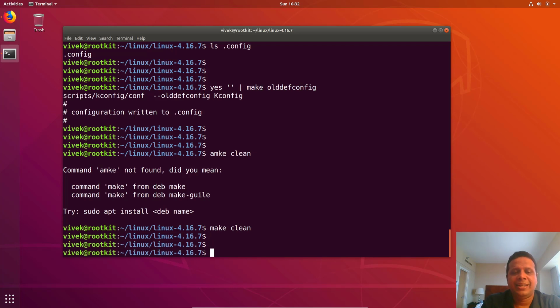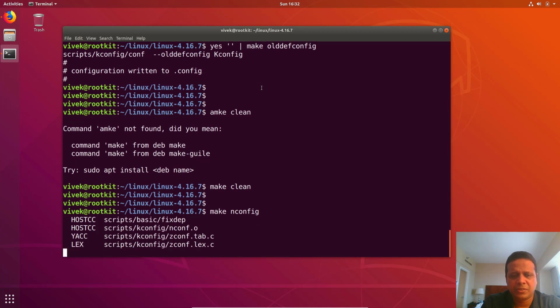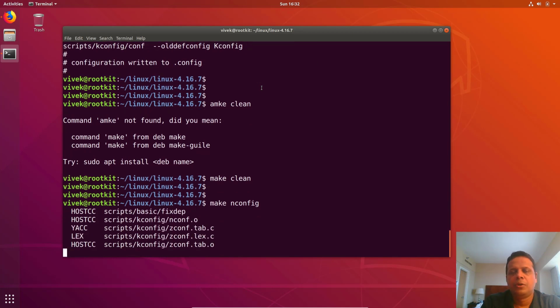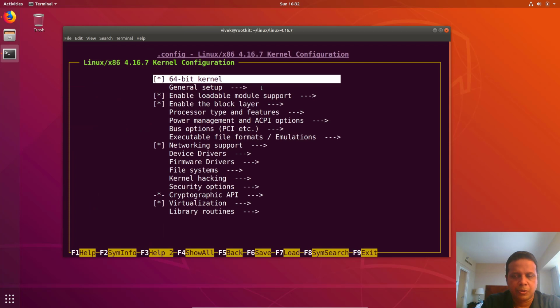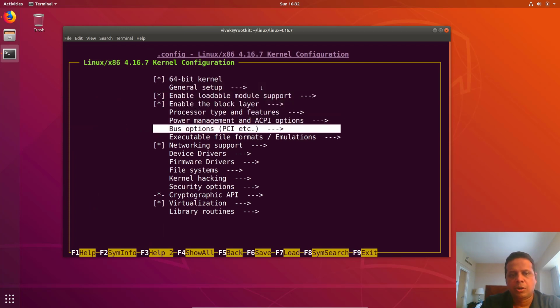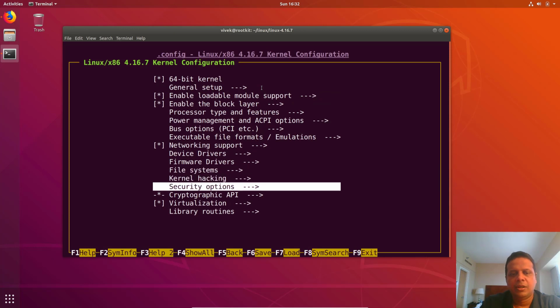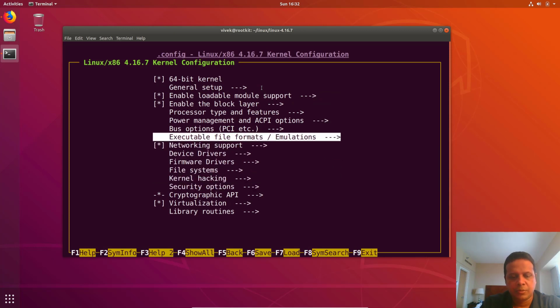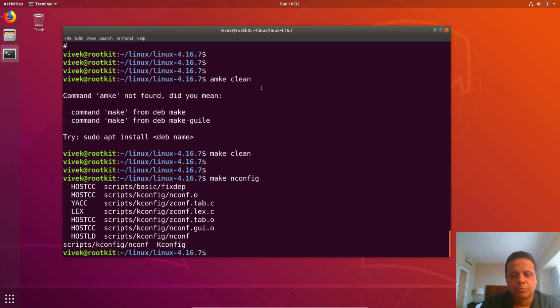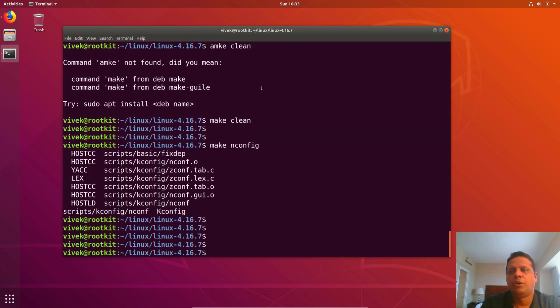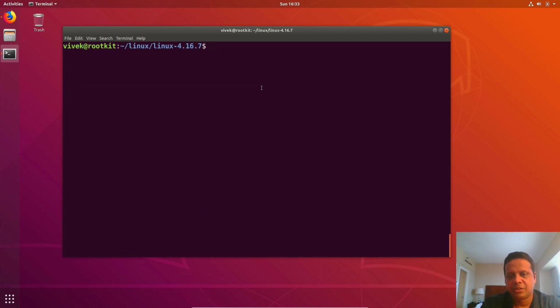Now, if you wanted to change any of the options, you could do a make nconfig, which is the newer interface, or you can use the old menuconfig or xconfig or whatever else you like using, and then you can change whatever options are required before you compile your kernel. So in my case, I'm just going to go with all the default options after conversion. And now let's go ahead and compile the Linux kernel.